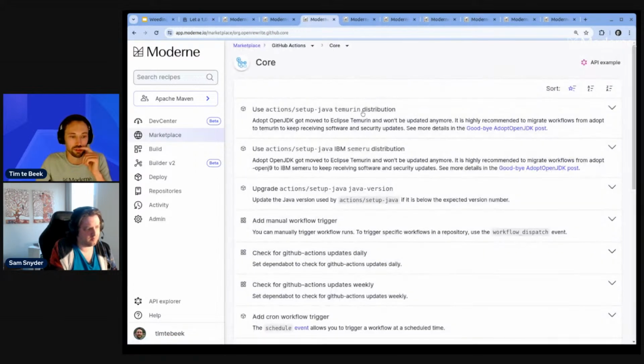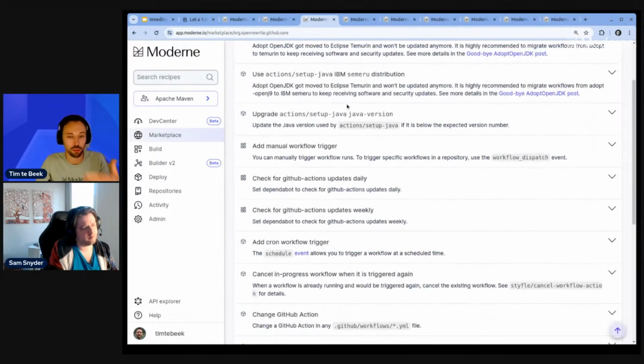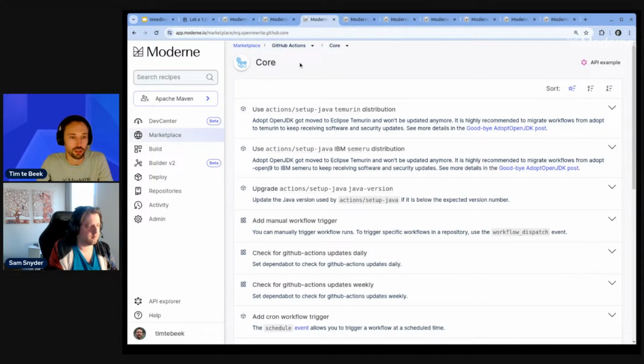And then beyond that, we have some more examples of things that you might want to automate in your CI pipelines. And of course, this works all the same if you don't use GitHub Actions but you use GitLab CI. The exact same merge YAML recipe will help you migrate away from old dependencies to what you want to use instead.